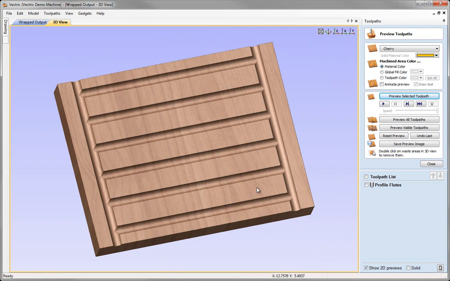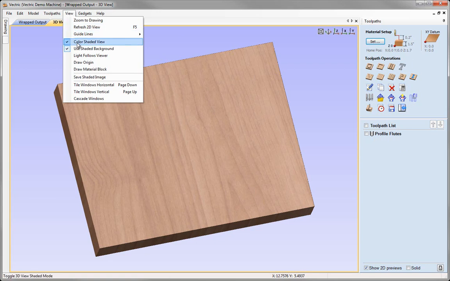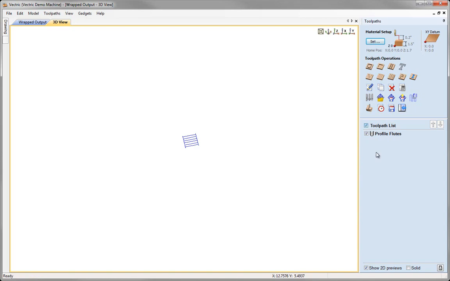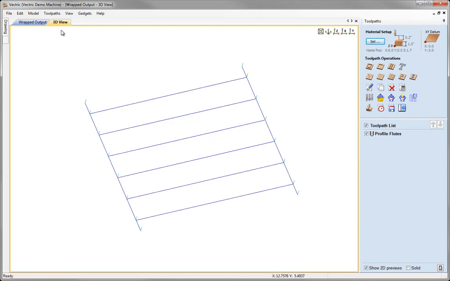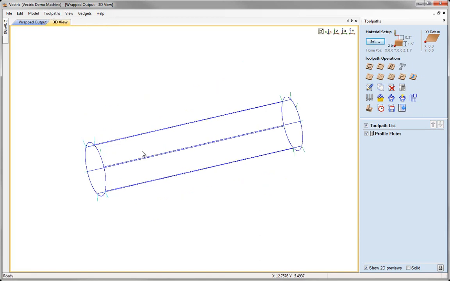If we're happy with the way they look, then we could go ahead and visualize these in a rotary setup. If we hit Reset Preview, Close, remember you need to come up to View, undraw the color shaded view, so click on that. Make sure the toolpath is switched on so it's drawn. May need to zoom in when we do that. Then we can come up to Toolpaths, Toolpath Drawing. We're wrapping the Y values around the X-axis. You can see that the Draw Rapid Moves is still switched off at this point. If you wanted to reactivate that, we'd need to switch it back on again. I'm going to click Wrap Y Values.